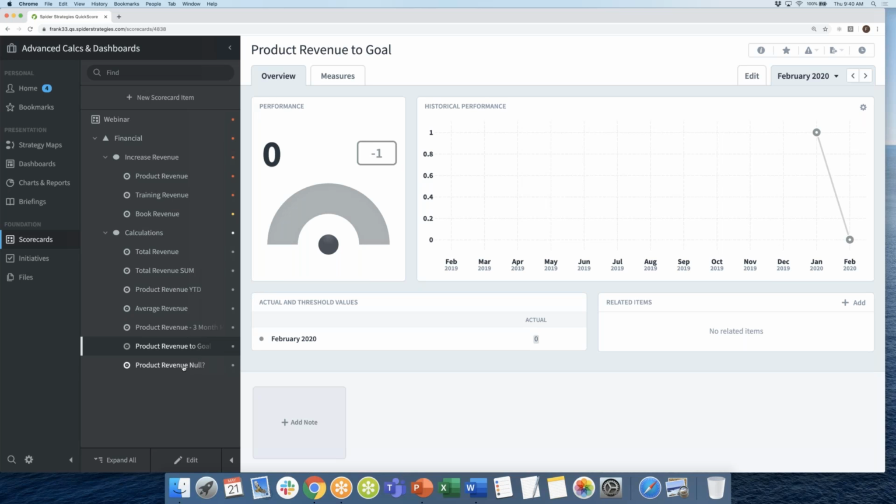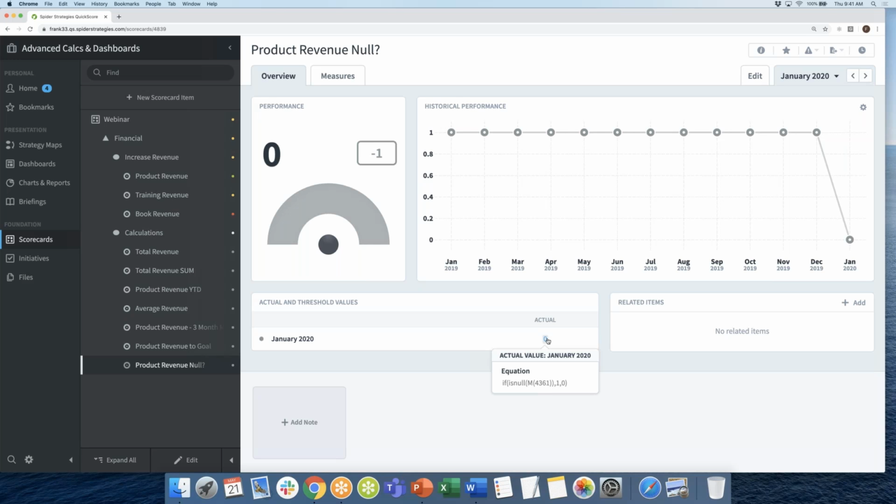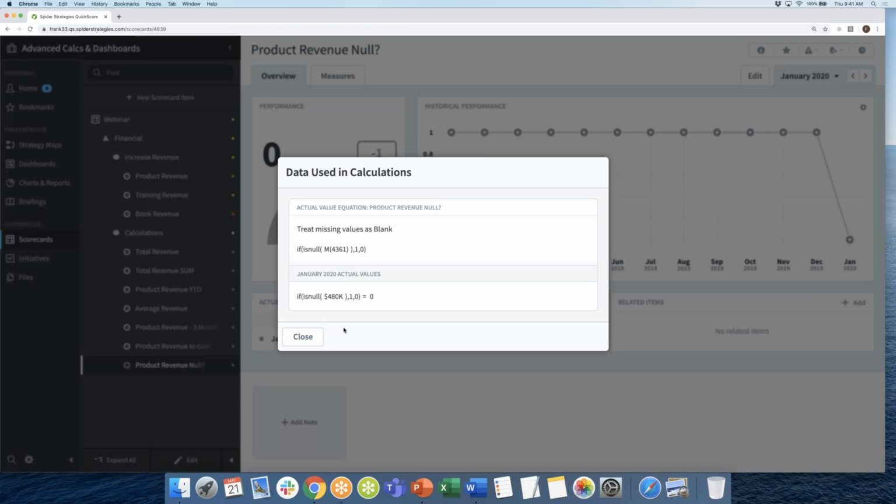All right, so let's go ahead and audit this last one here, and I'm just keeping an eye on time here. Product revenue null, and I might need to speak a little bit more quickly, I apologize. Okay, so let's go back to January and again start that audit here, and figure out what we're trying to accomplish. On this one we're doing a simple check of the actual value to see if a value essentially got plugged in for the actual or not. And the answer is yeah, somebody went in January and plugged in a value of 480,000.